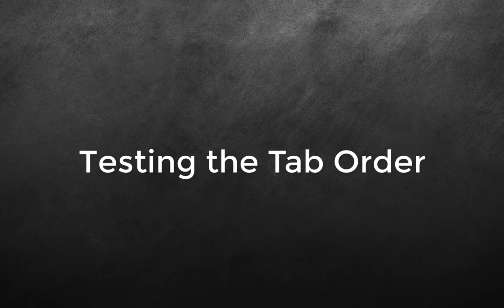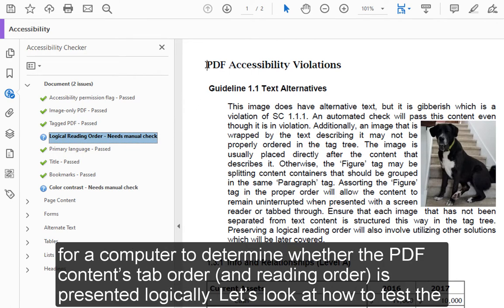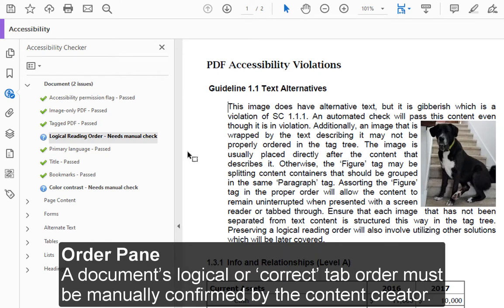Testing the tab order. The logical reading order test in Accessibility Checker is always displayed in a needs manual check status, as it's impossible for a computer to determine whether the PDF content's tab order and reading order is presented logically. Let's look at how to test the tab order and then examine the instances where the tab order could be unclear or incorrect. Order pane.